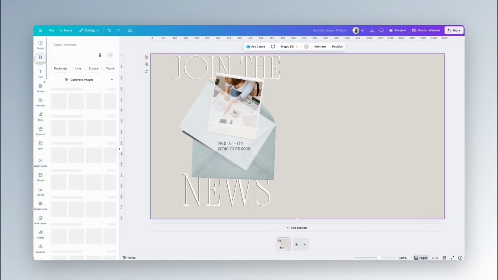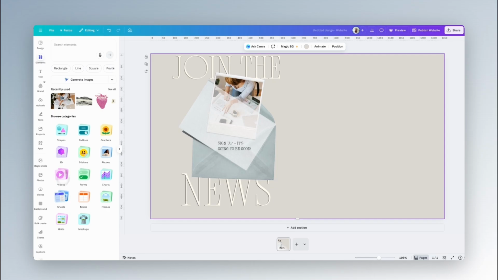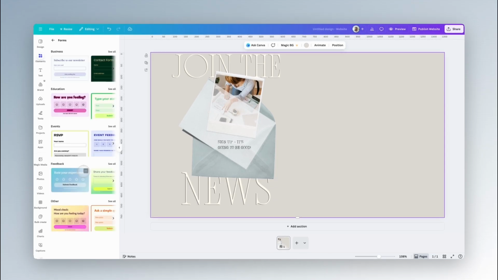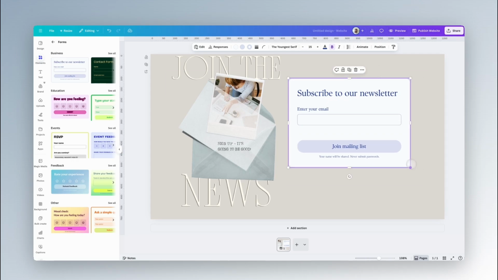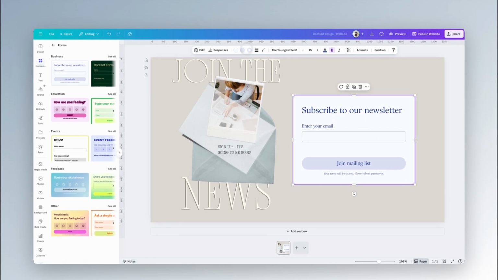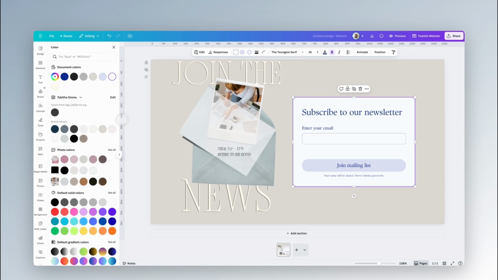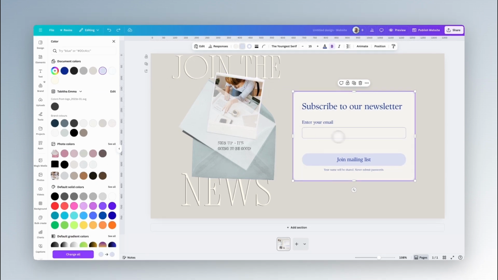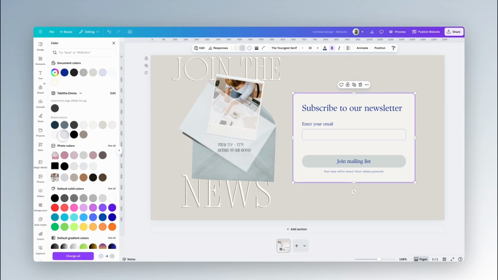So we're going to go over to Elements and you're going to find this new one, Forms. Now you want to choose this one, subscribe to our newsletter. We're going to place it over here on our page and now we can customize it. So up the top here you can see you can choose the background color, we can choose the button color, and we can choose the border color.